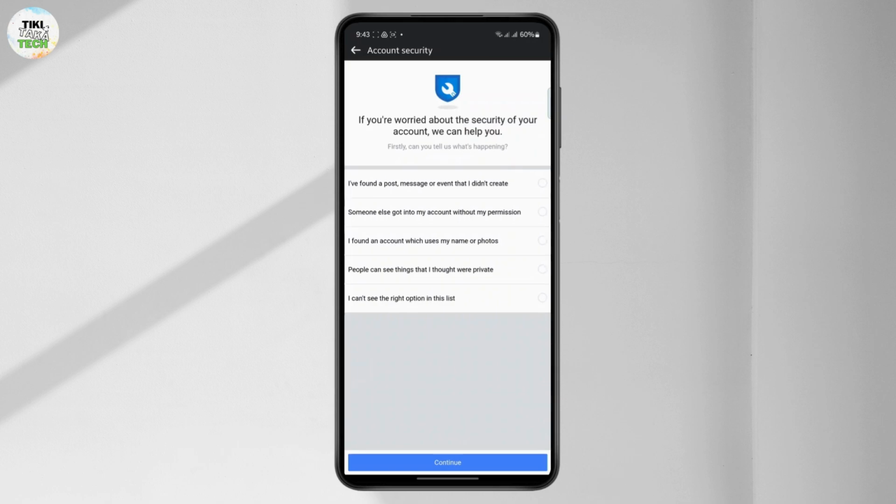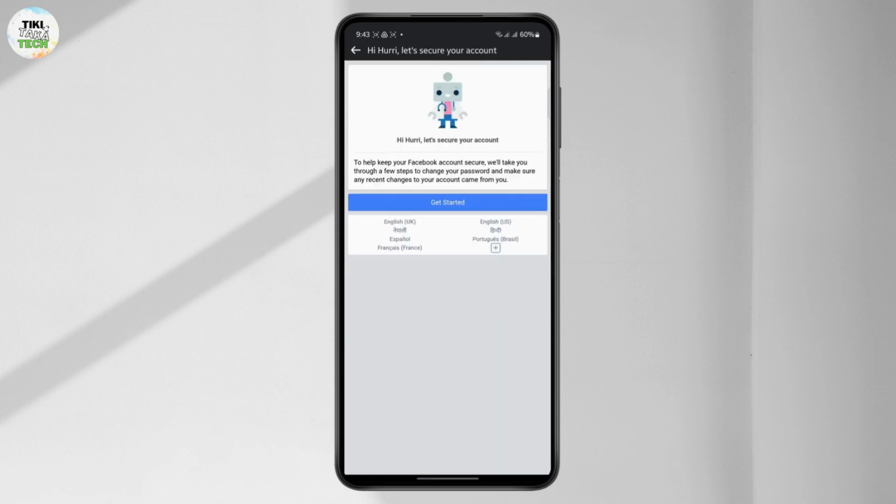And here you see different options. So you just tap on someone else got into my account without my permission. Tap on continue. Now it will ask you to secure your account. You just tap on it. Now it's most probably going to ask you to change your password, so it's checking every kind of information on your account, and then it will let you know what you have to do to make your account secure.